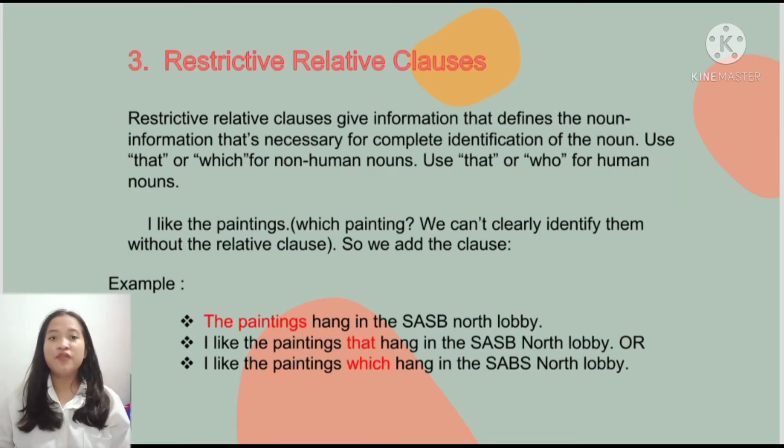Restrictive relative clauses give information that defines the noun, information that is necessary for complete identification of the noun. Use that or which for non-human nouns. Use that or who for human nouns. I like the painting. Which painting? We cannot clearly identify it without the relative clause, so we add the clause. For example, the painting hangs in the SASB lobby. I like the painting that hangs in the SASB lobby.